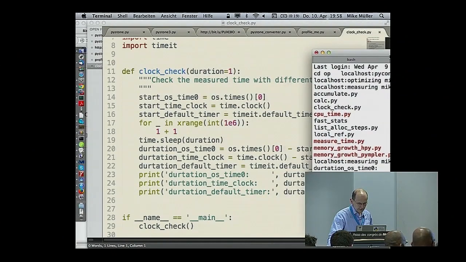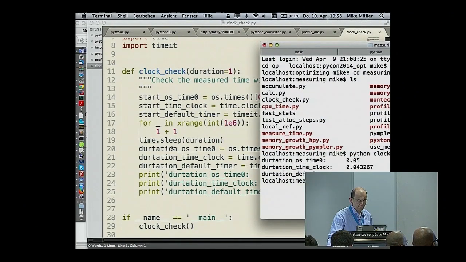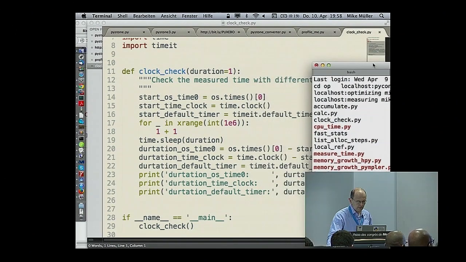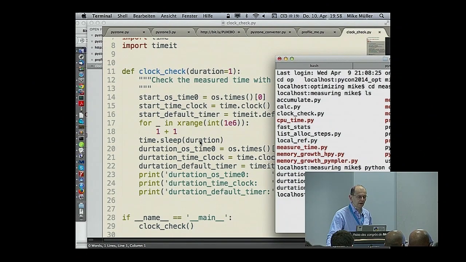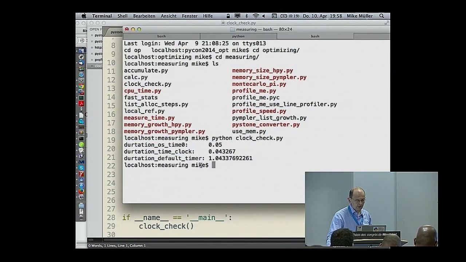At this place, that's the source code. I have this time.sleep in here, and I just have the loop. I do 1 plus 1 a million times. But I measure everything, including time.sleep. But time.sleep sets the processor to sleep, so Python doesn't do anything. And you see the differences. The default timer measures the time actually including this 1 second sleep, where the other one measures the time without. And you see os.times actually measures the same, just somehow the resolution is not as good.